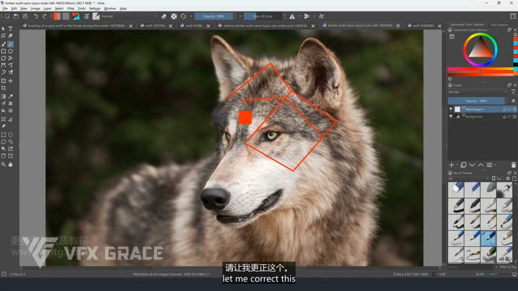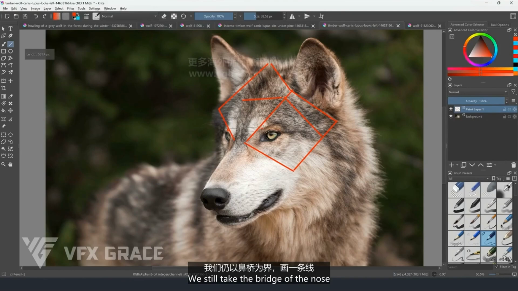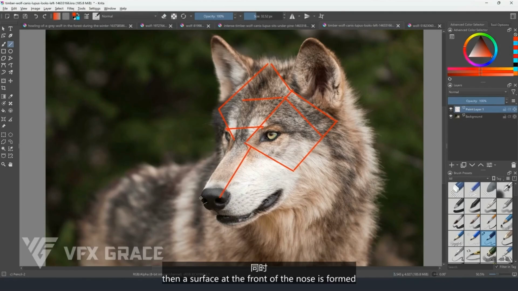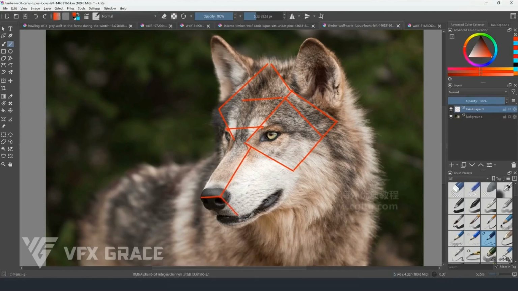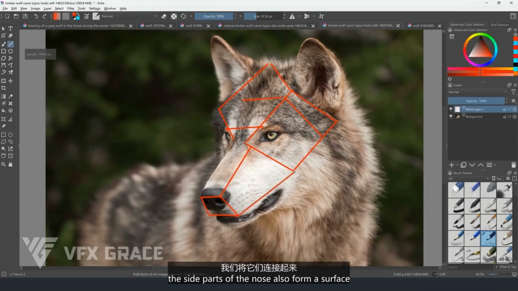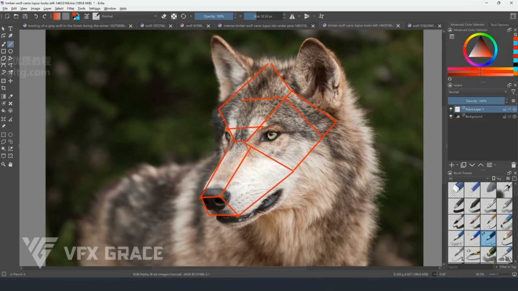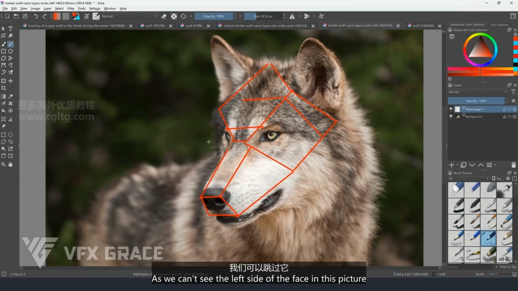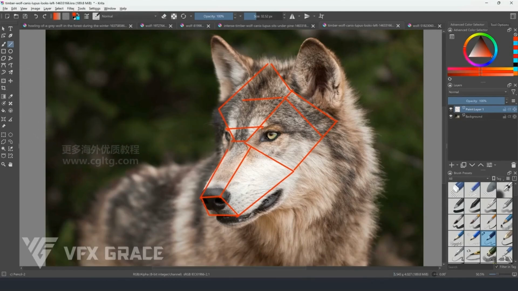Oops, let me correct this. Look, here the side part forms a closed area. We still take the bridge of the nose as the boundary and draw a line, then a surface at the front of the nose is formed. Meanwhile, the side parts of the nose also form a surface. We connect these points into lines. As we can't see the left side of the face in this picture, we can skip it.